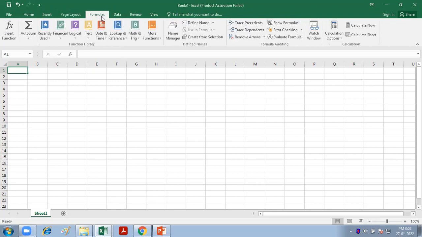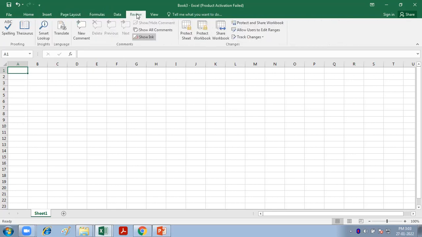It has multiple tabs like Data, Review, View, Formulas, Page Layout, etc. And each tab will have one or more groups as well. Then some groups will have an arrow for more options. I already showed you that, right?